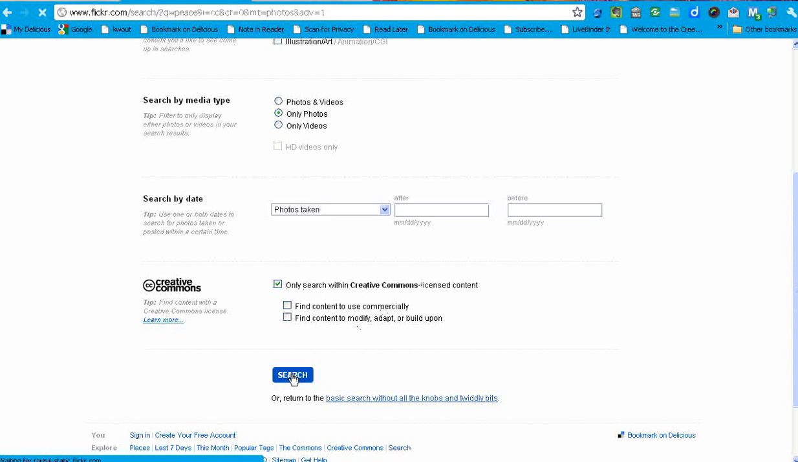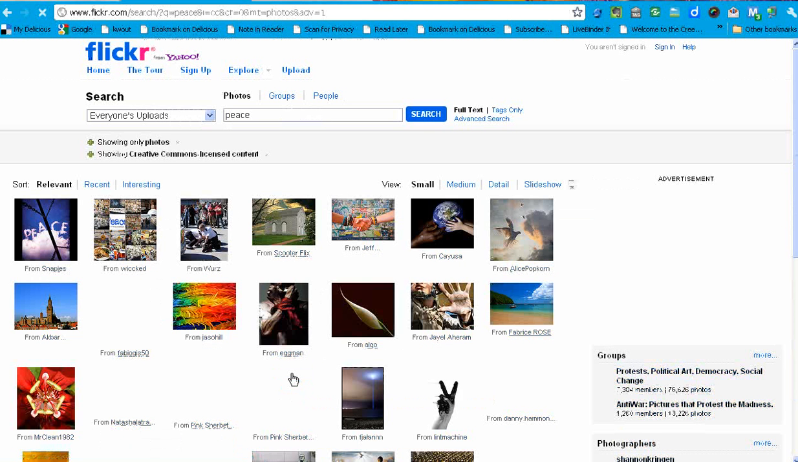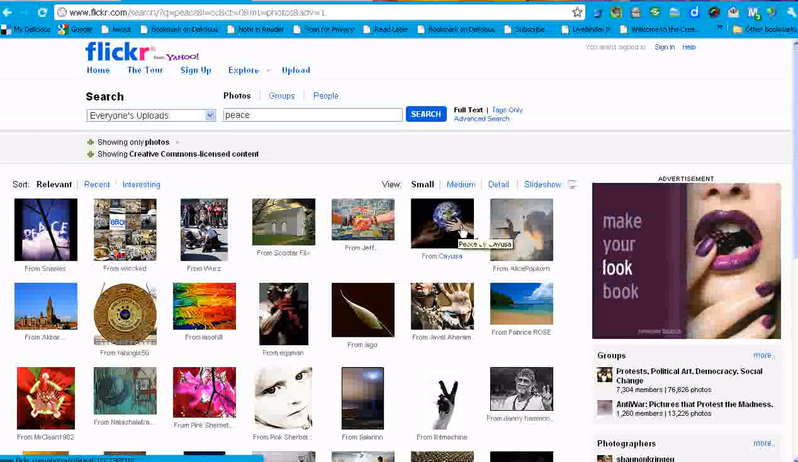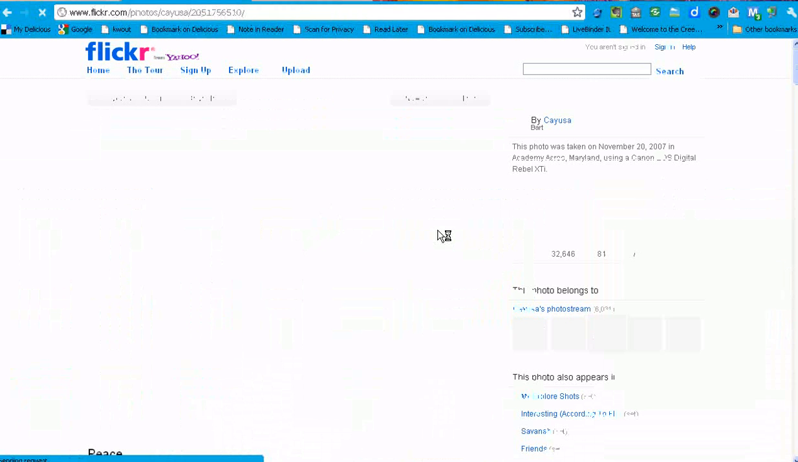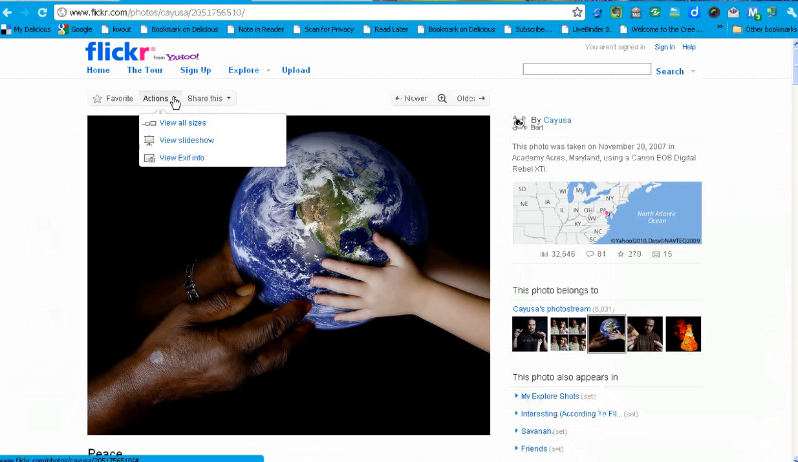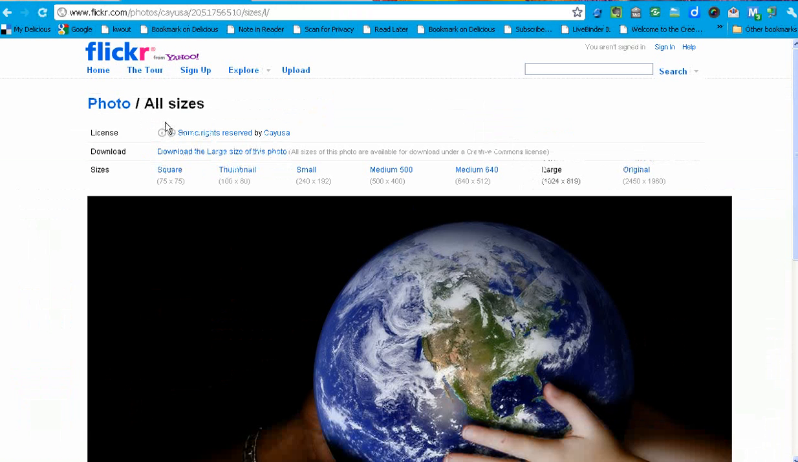Once your search results come up, you can browse them by relevance to your search term or by the interesting factor. Right now I see a photo that I like. I'm going to click on this one to view it in greater detail. And once you click on the photo and decide, hey, this is a photo that works for me, then you're going to go up here to Actions and you're going to select View All Sizes. You'll give it just another moment.